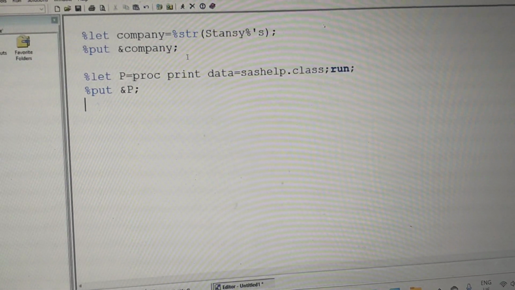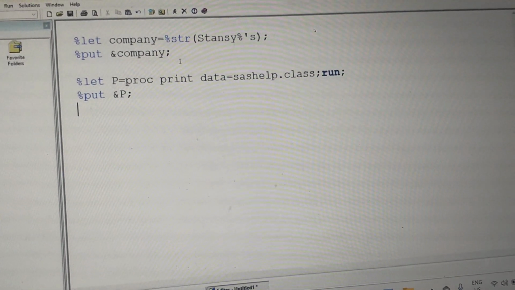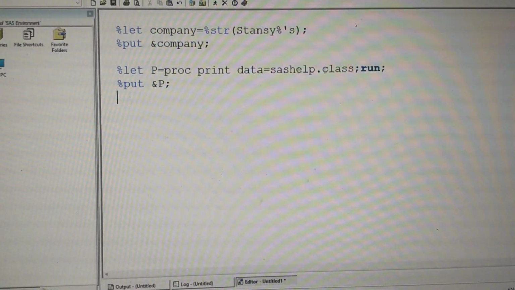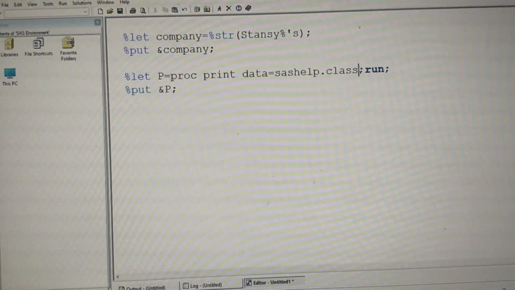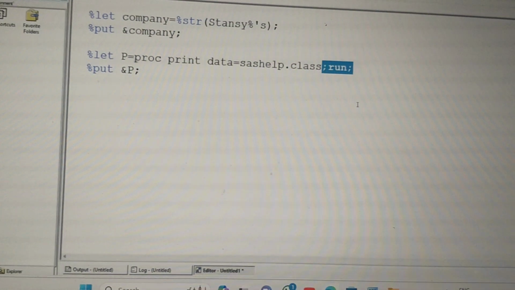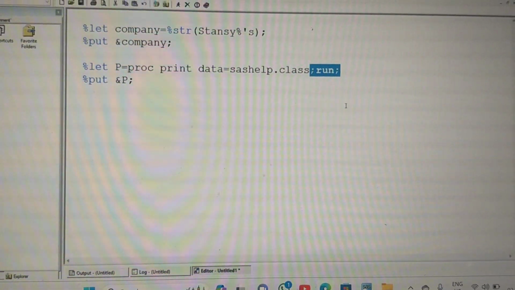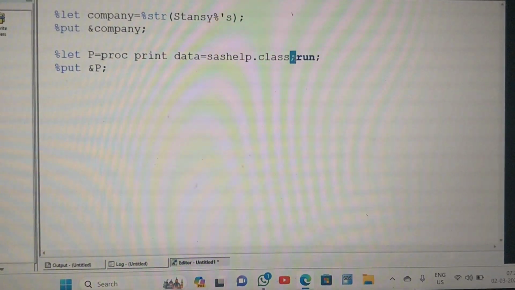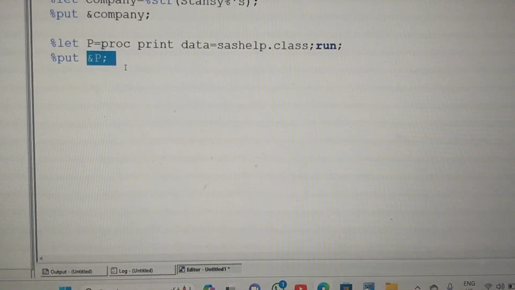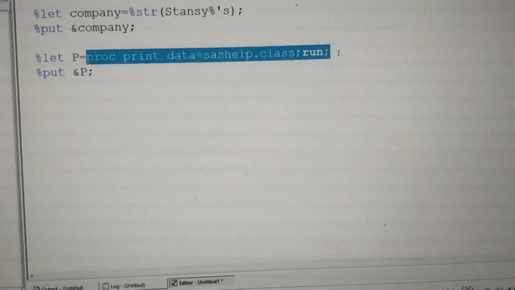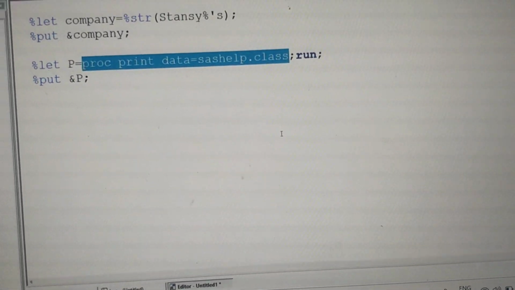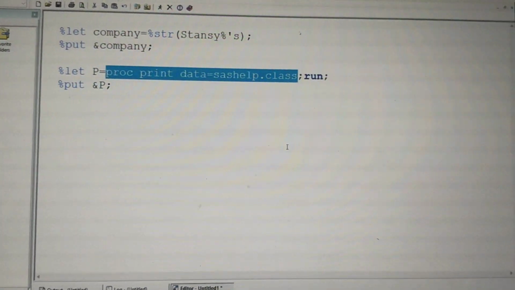Anybody? Sorry? SAS help dot class. Only class. Proc print data is equal to SAS output dot class. What about semicolon and run? Table will be displayed, sir. Whether we can display what is the p value here? Whether we can display the entire value or only proc print data is equal to SAS output dot class. That's only. Anybody?